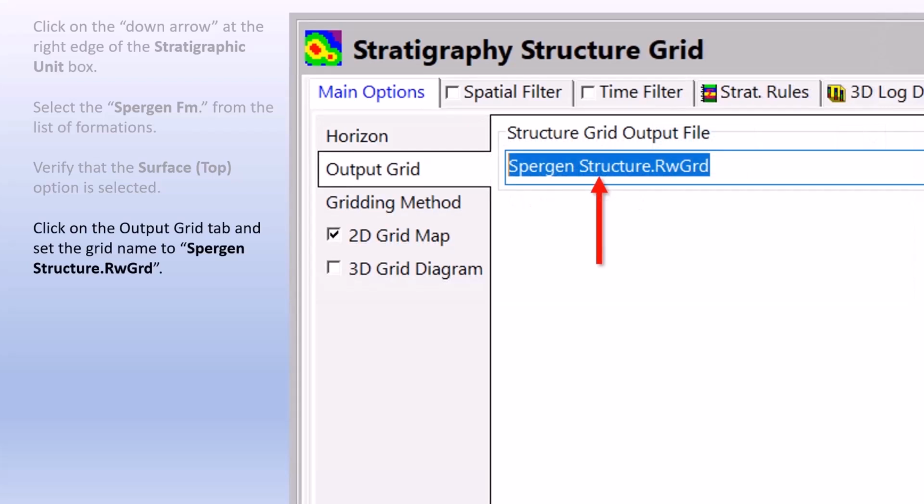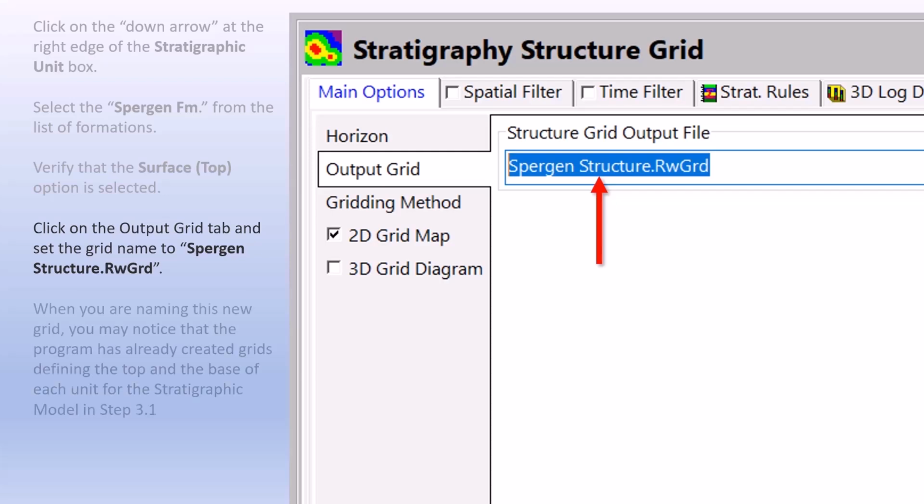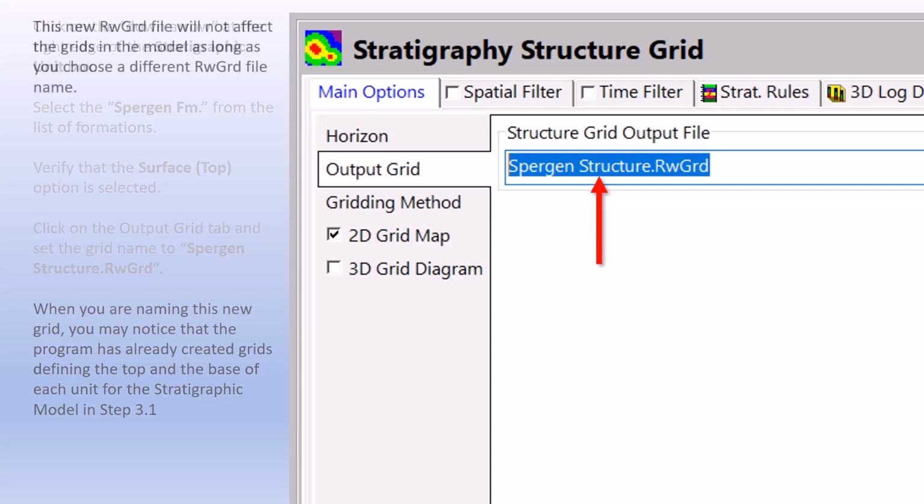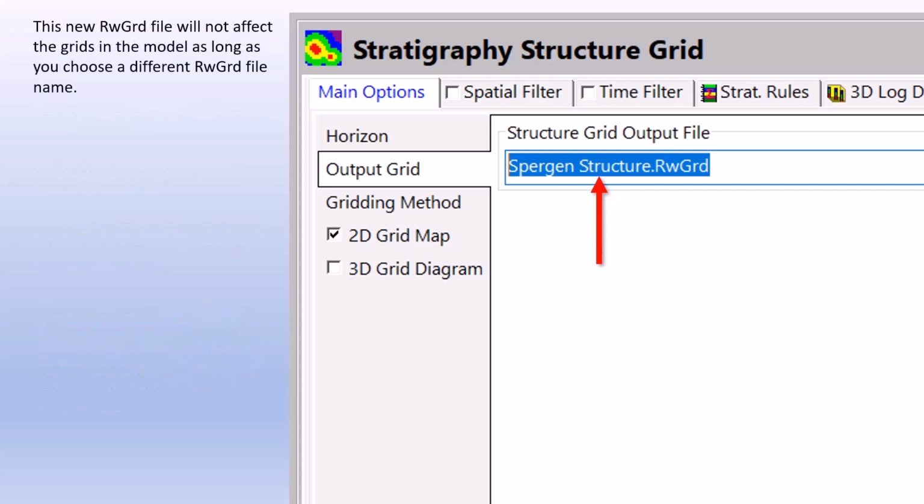Click on the Output Grid tab and set the grid name to spurgeonstructure.rwgrd. When you are naming this new grid, you may notice that the program has already created grids defining the top and base of each unit for the stratigraphic model in Step 3.1. This new RW grid file will not affect the grids in the model as long as you choose a different RW grid file name.